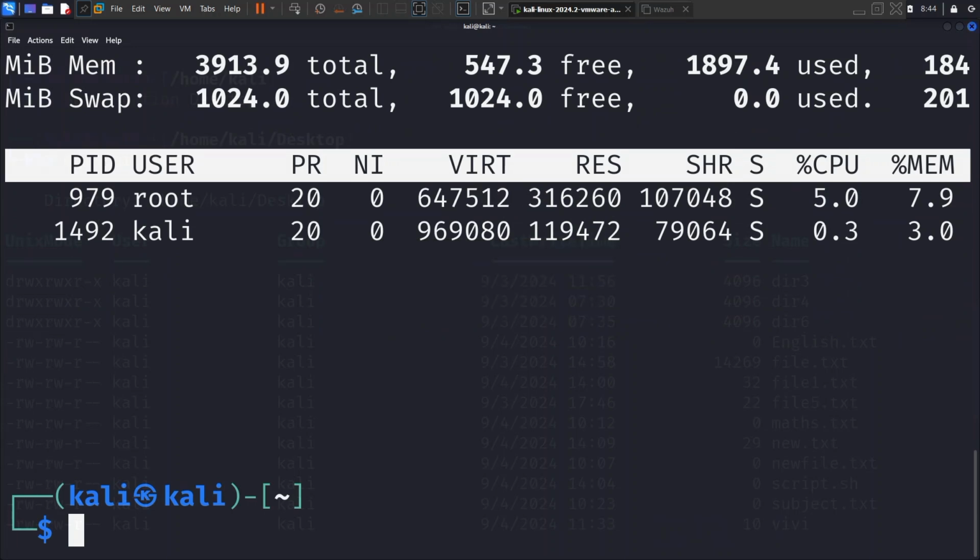In conclusion, the top command is a crucial tool for real-time monitoring and process management on Linux and Unix systems. It helps you identify system resources and monitor process behavior, and even interactively manage processes.